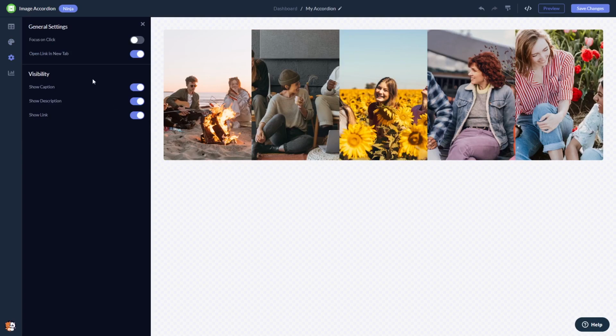When you're done, click the Save Changes button to save your work. If you don't have an account on Common Ninja yet, you'll have to register first. When you're ready to add the image accordion to your website, go back to the dashboard.